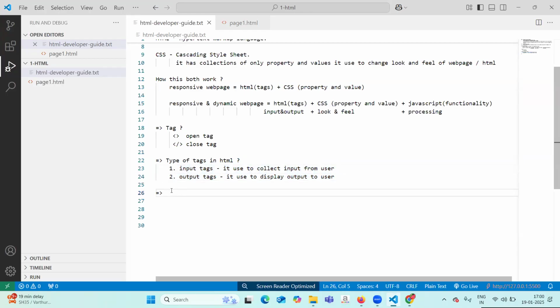Next, we need to understand that since many tags are there, input tags and output tags, there will be hundreds. Are the syntax and code of all these tags similar or different? No, it's not similar, it's different. Let's see how you can organize this in such a way that you can implement and learn it easily.